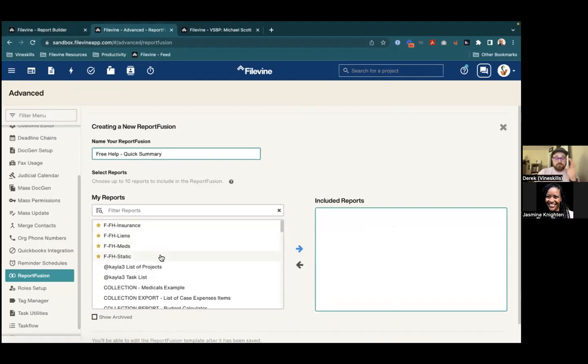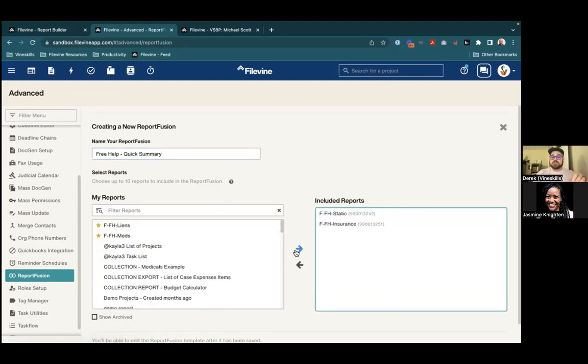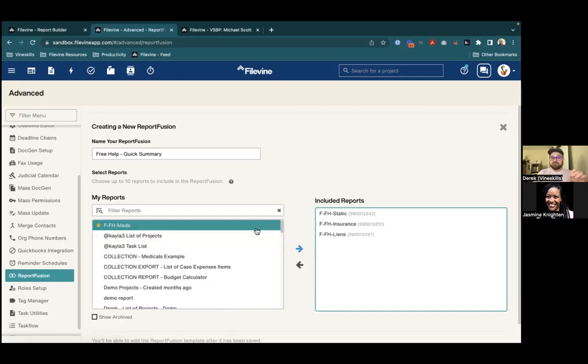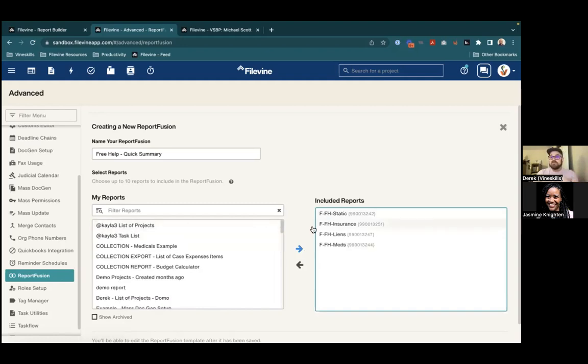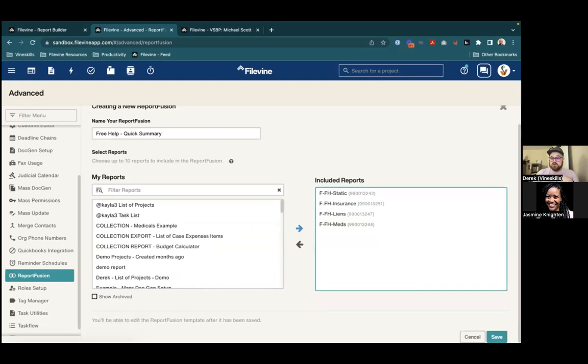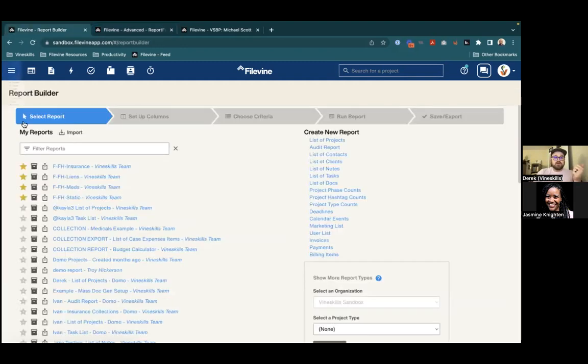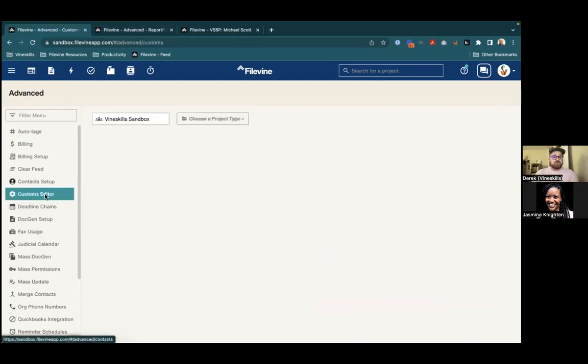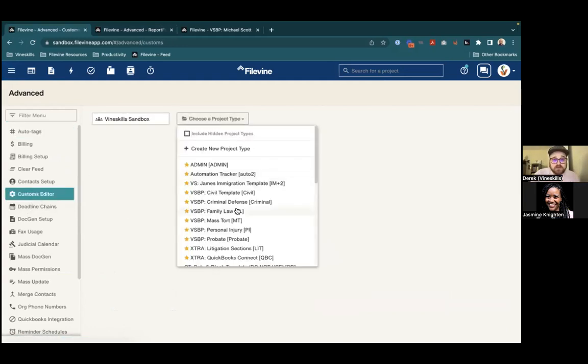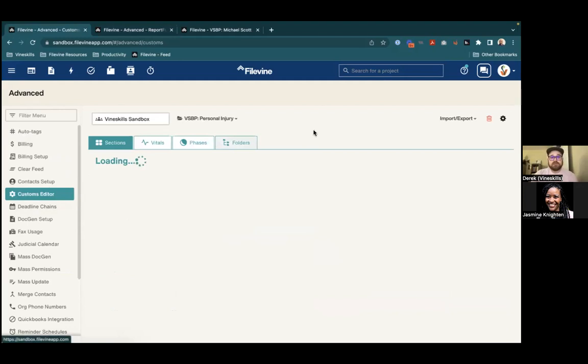I'm going to push all of my reports over to this included report side. Starting with our static report, you want to do that first, and then you can put collection items in. So now that I have these all over, we can save it. As soon as it creates, awesome, I can move back over into my custom editor, and we're doing this in this template.